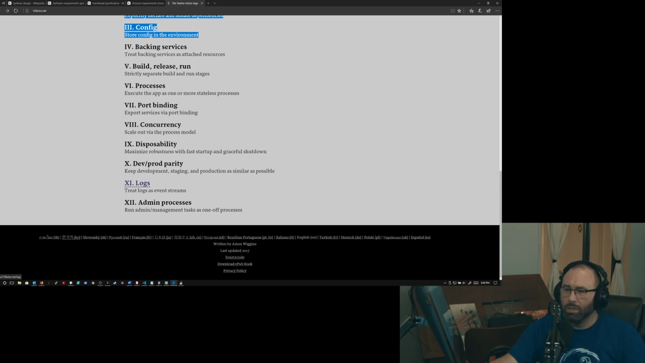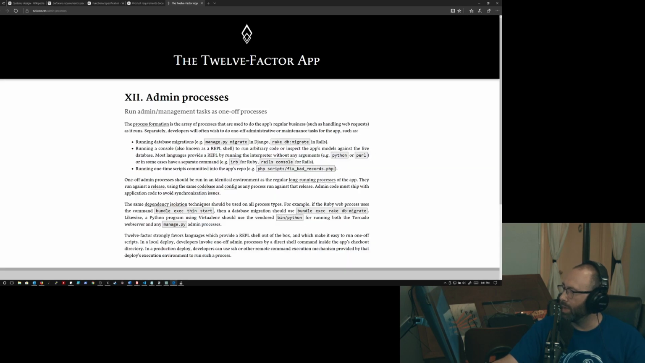And then logs: treat logs as event streams. I think basically what we'll do is send everything to syslog, which is the native way most of these things act, as opposed to having applications create log files. We get that for free, being on a Unix system using syslog, and then we could send those logs to an external log server very easily if we wanted to. And then admin processes: it shouldn't be something we need to do all the time. They should be one-off events. You can dig into any of these to get more detail.